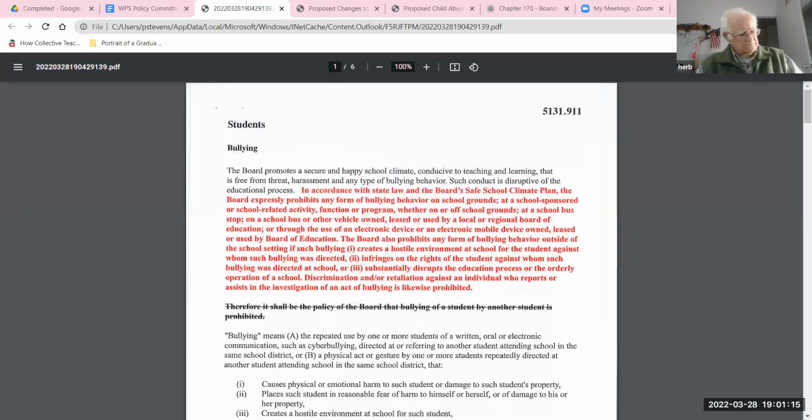I mentioned last time that these policies are very legal. Obviously we're required to have them, but the legal language that we need to have in these policies is really important. I'm going to put the first one up on the screen for you, which is bullying.